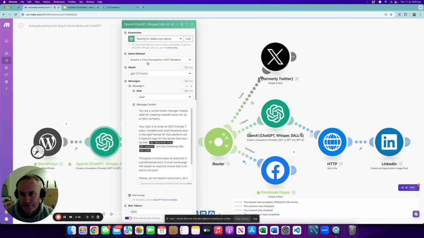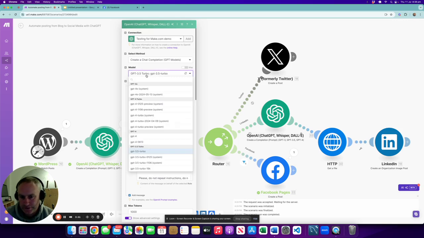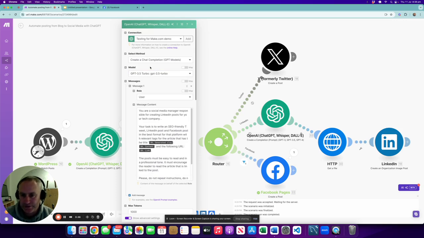Create a chat completion. You could create a prompt completion, but I'm sticking to chat for this particular example. I've chosen GPT 3.5. You can choose whichever model you want. There's no shortage of them, as you can see. I'll just stick with GPT 3.5 Turbo. It'll do for what we want.